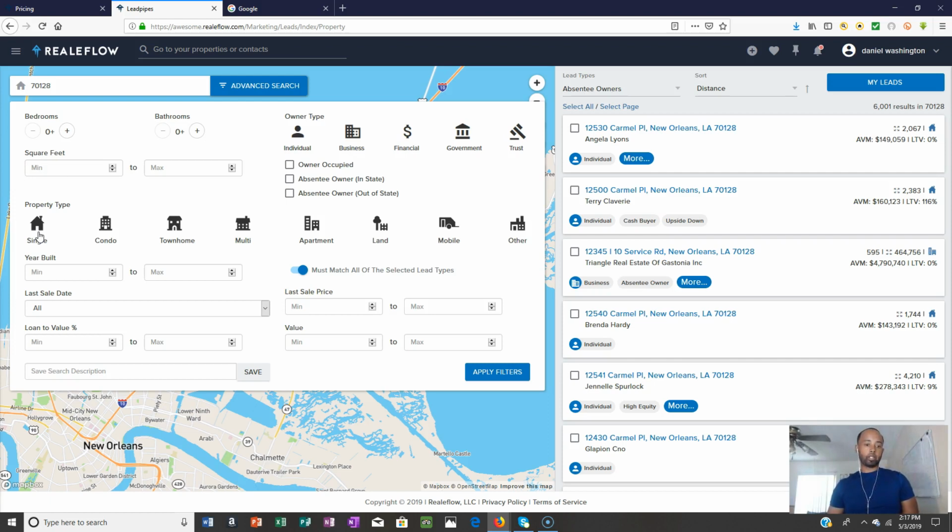So for right now, I'm gonna pull absentee owner, out of state and in state. It doesn't really matter, you can pull both. It just depends on where you are. Individual. I don't want any businesses, financial, the government, any trust, and nothing like that right now. That's later on down the line. So I'm only looking for single family at the moment. No land, no mobile home, stuff like that.